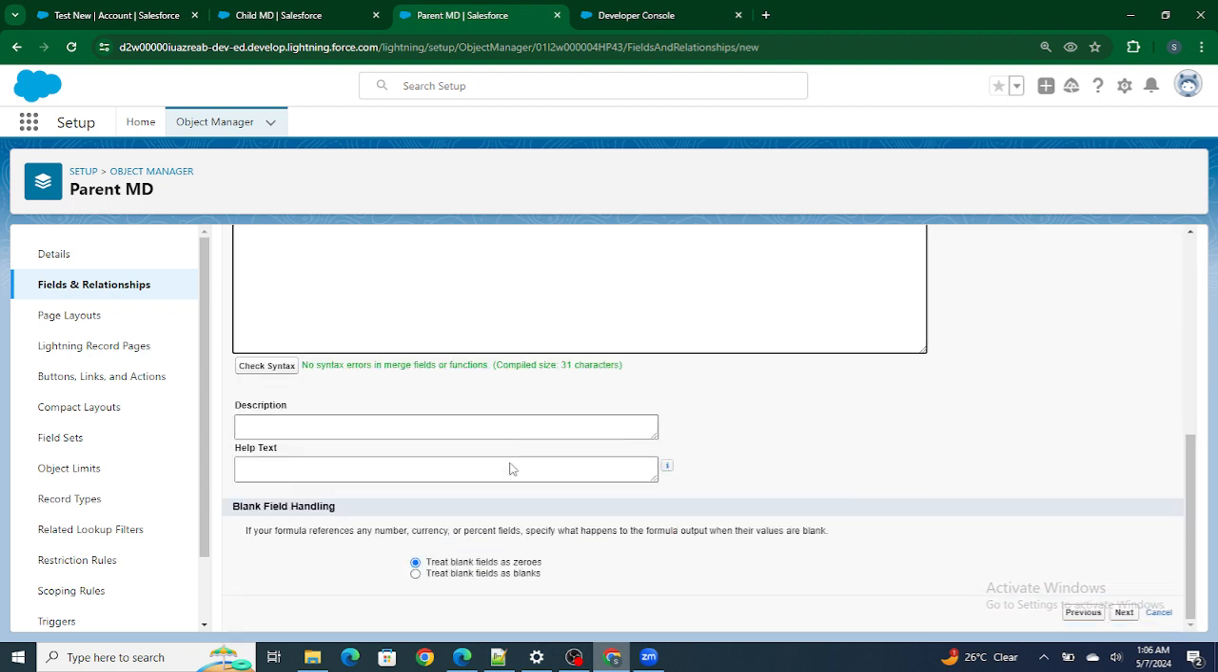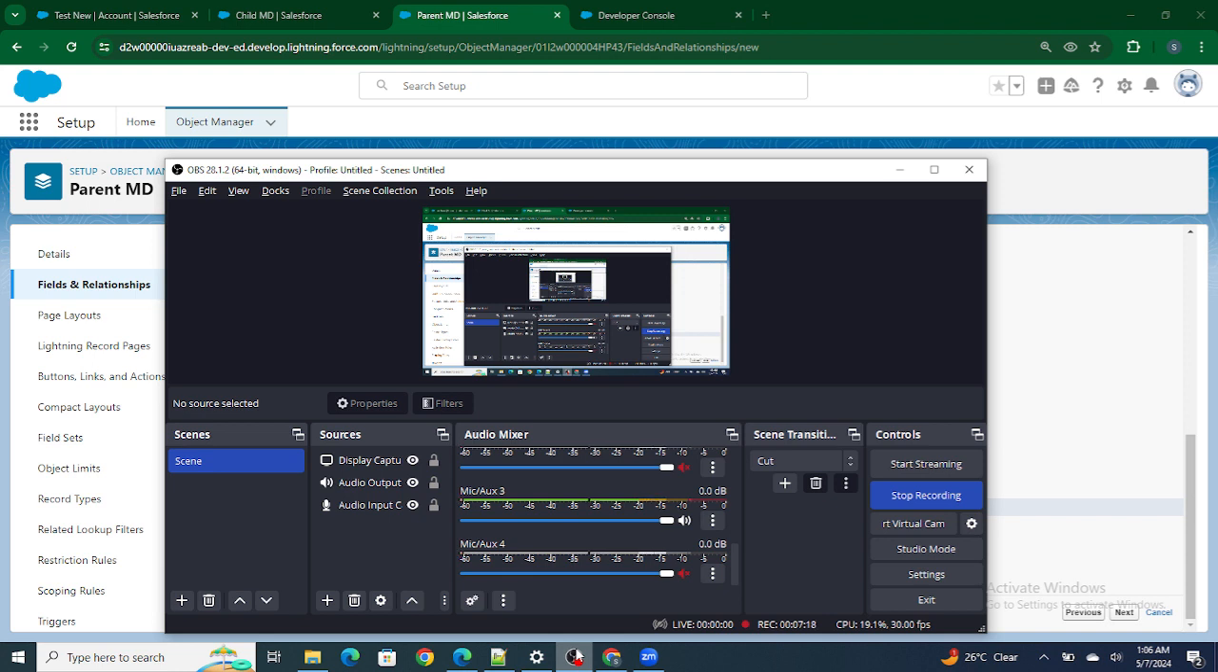So the answer is simply yes. We can use the roll-up summary fields inside the formula fields as well. So this was all about the interview questions that I've discussed in the previous short.